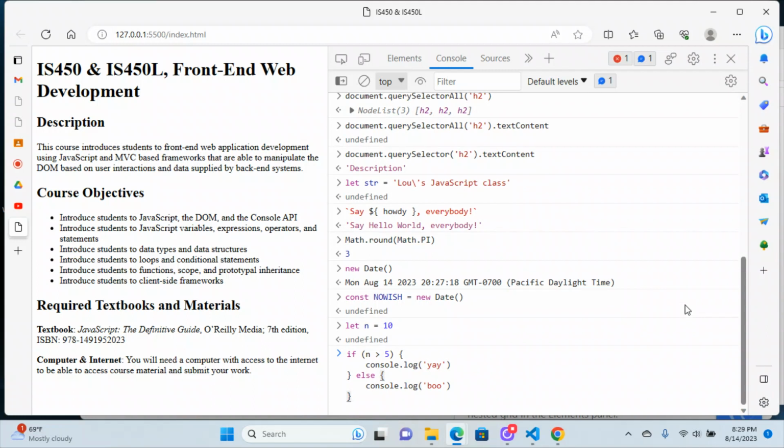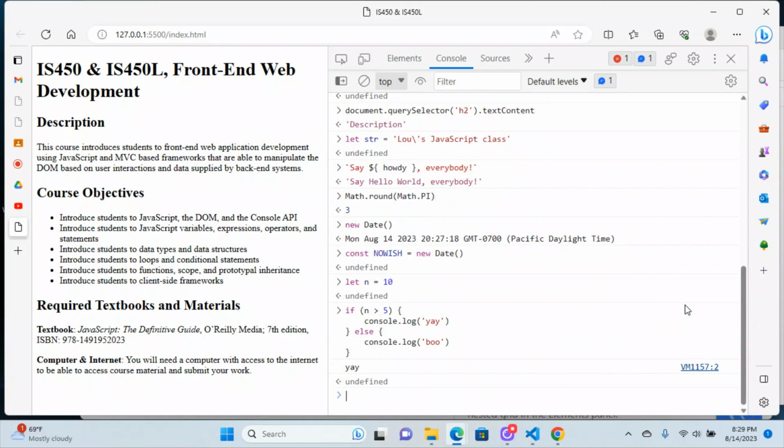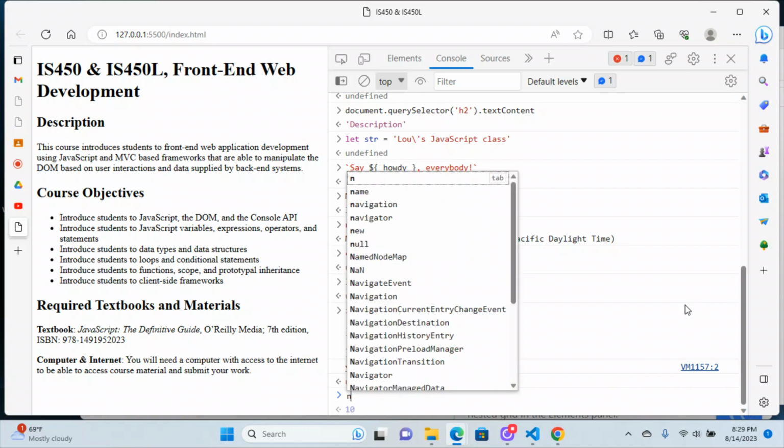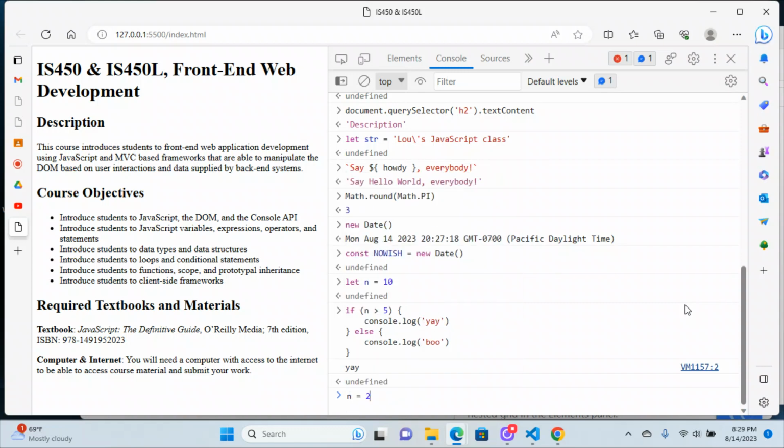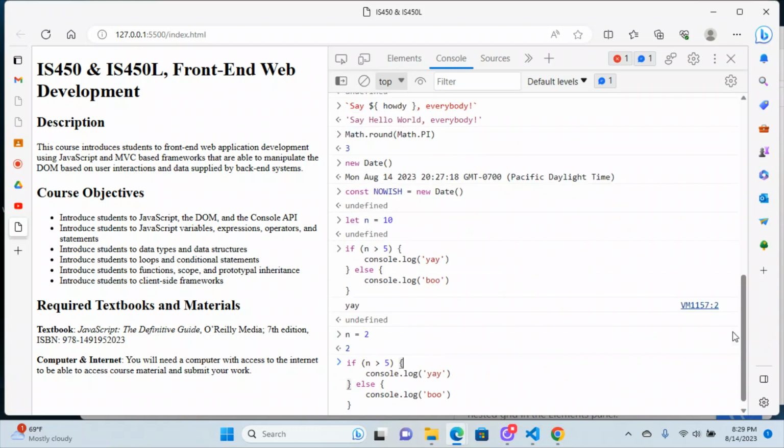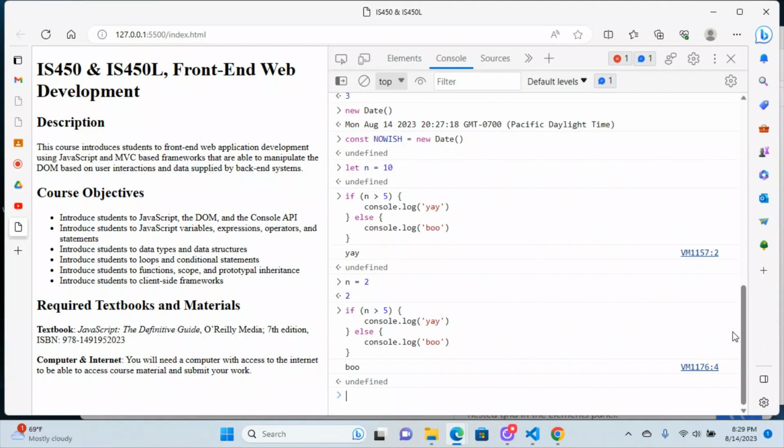Okay, so this is your basic if-else statement with the logic structure to it. I'm not going to ask for an if, else if. I know you guys know how to do it. I won't ask for a switch statement, just the stuff we did on the lab. There it is, so yay. And then if I say n equals 2, and run the condition again, then I get a boo, okay?